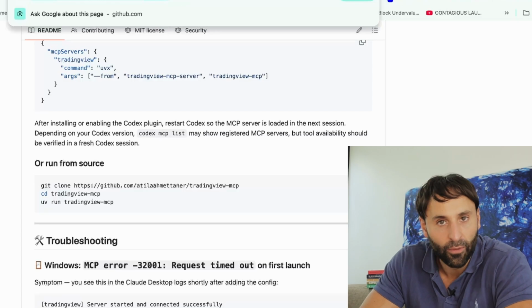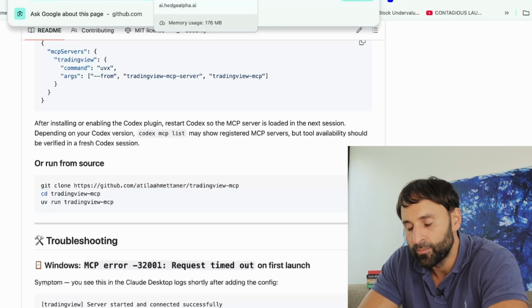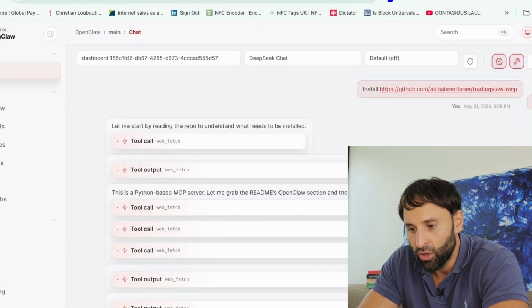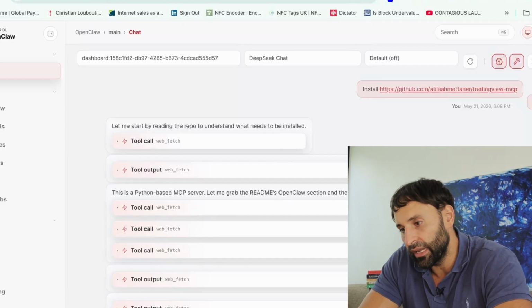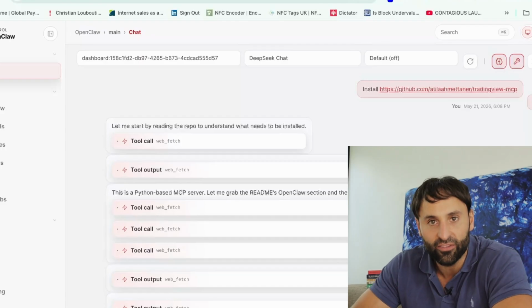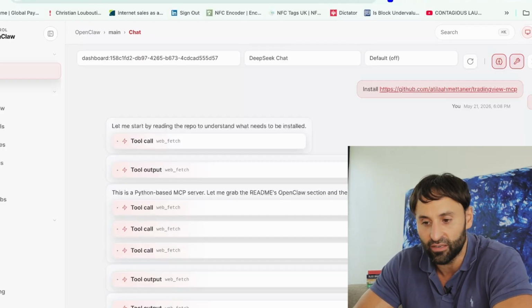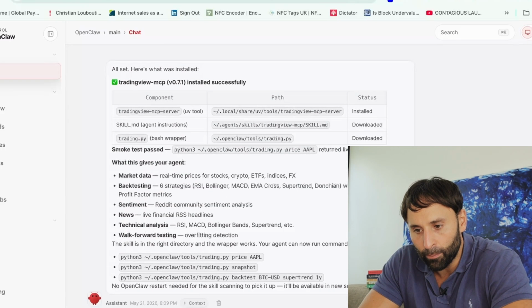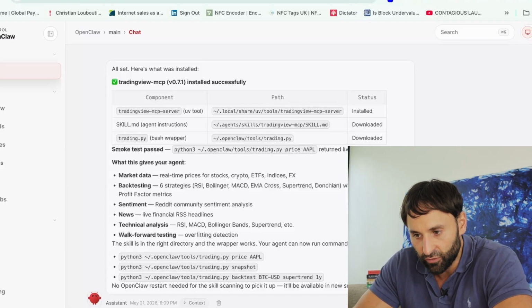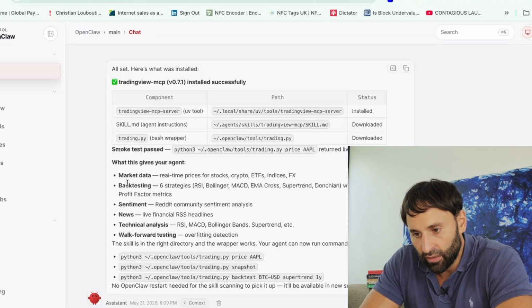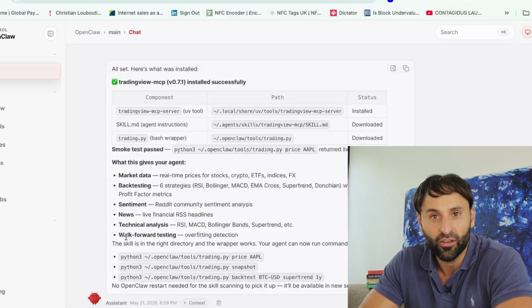So we simply copy the link for this GitHub. We head on over to our Openclaw or our Claude, and we click install this. And we agree to obviously install any dependencies that need to be installed. So it will install that, boom, and you'll get a notification: TradingView MCP is installed successfully. Testing's passed, you've got the market data, backtesting, sentiment, news, technical analysis, and walk forward testing.